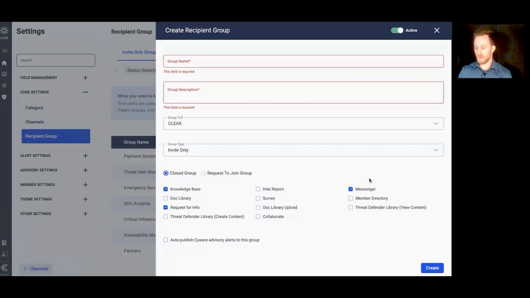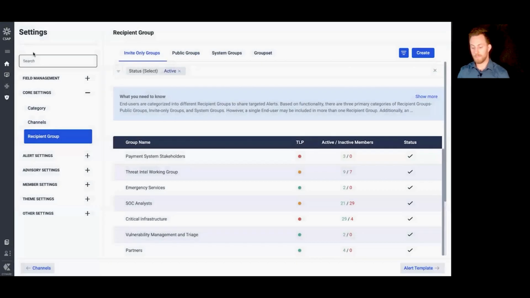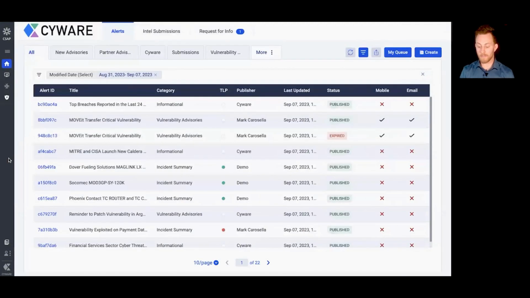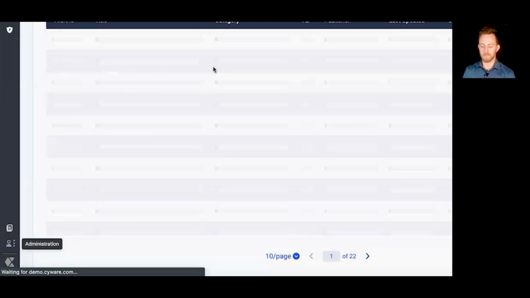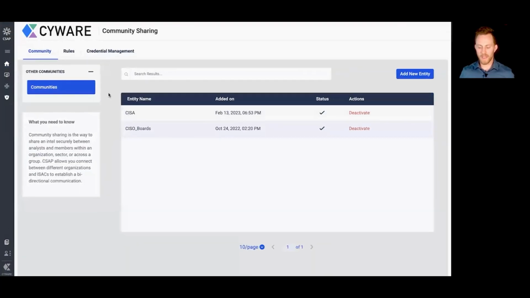Another concept that's big to understand for our Cyware Collaborate platform, just before I go into all the fun stuff, into the alert and content creation and all that good stuff, is the concept of Collaborate community sharing. We do have the ability to almost think of it like inter-Collaborate sharing amongst one another.